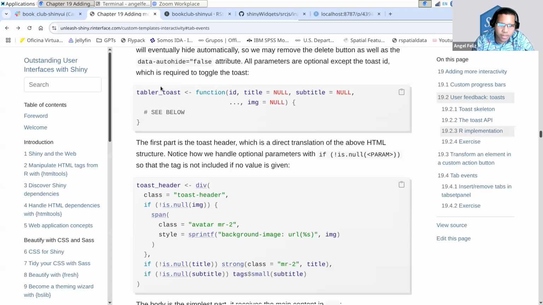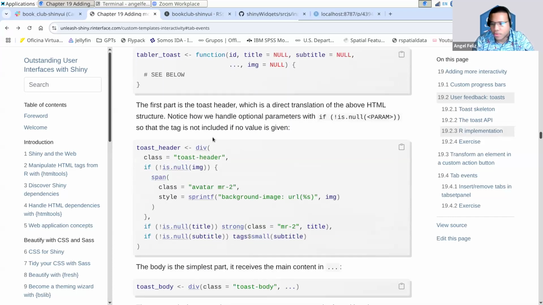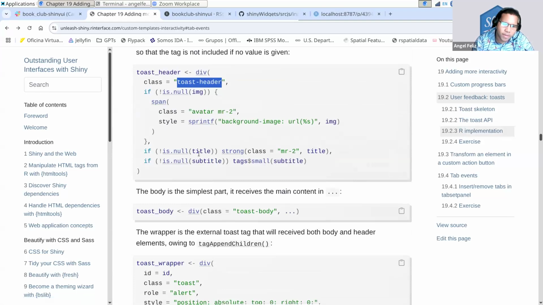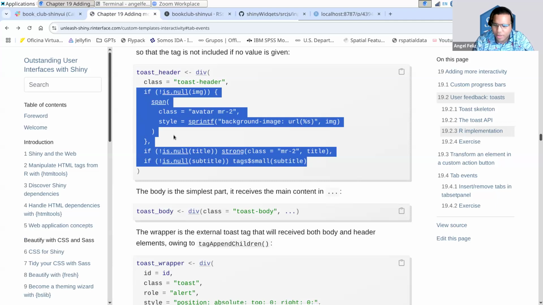So you have the toast. He's going to use HTML tools to make it a little bit easier to digest this HTML code. So you have the div for the header with all this same information. If you have an image, you add this. If not, you don't add it. Yeah, also you have a title, you add this part, you have a subtitle. So every element is conditional now.